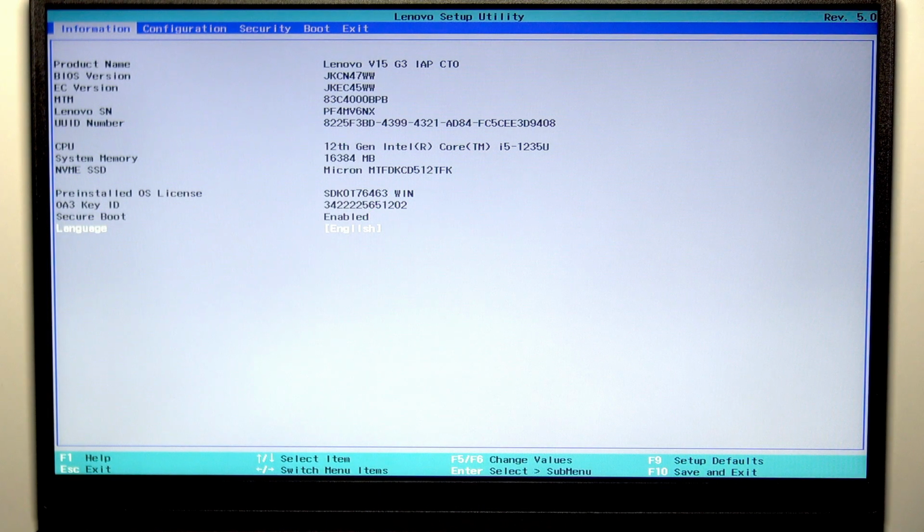First of all, you're going to have to power off your device completely. Then to turn it on, shortly press the power button and then repeatedly press the F2 key on your keyboard before the laptop even starts booting up. And in a couple of seconds you're going to see the BIOS menu on your screen.